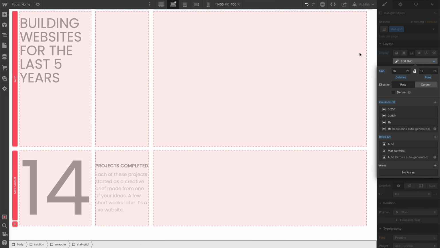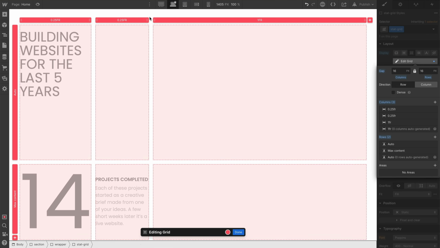And I'm also going to go edit this grid. And my fraction somehow got messed up. It should be 0.5 instead of 0.25. One other thing we need to do is grab our heading. We'll set that one to manual. And I'm going to make this 2 columns wide.